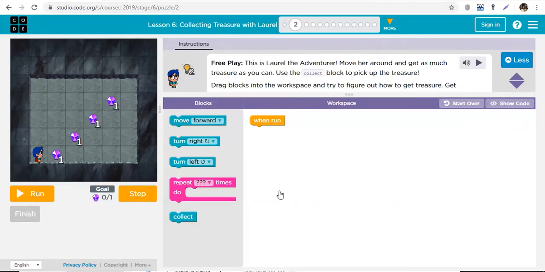Hey, so we are up to our next new adventure, and this one is called Collecting Treasure with Laurel. So this is Laurel, this guy here with the blue hair, that's his name. And what are we trying to do in this activity? Read your instructions like I always say. This is Laurel the adventurer.